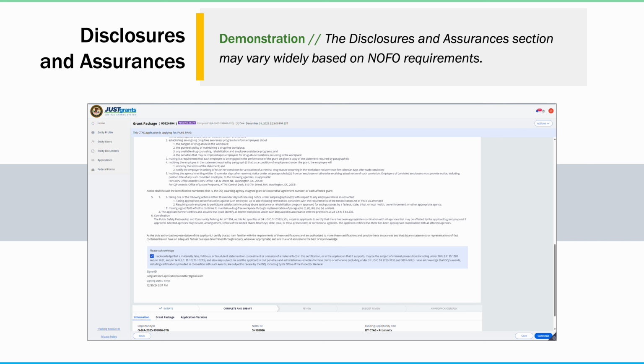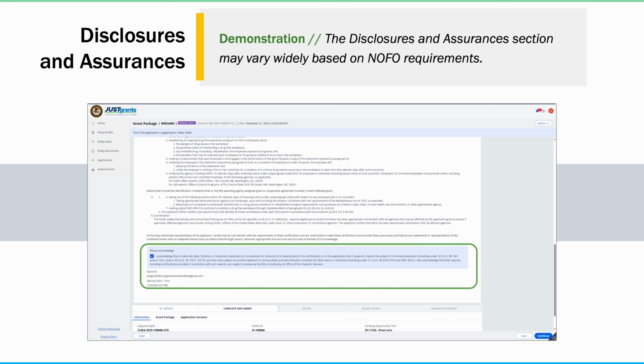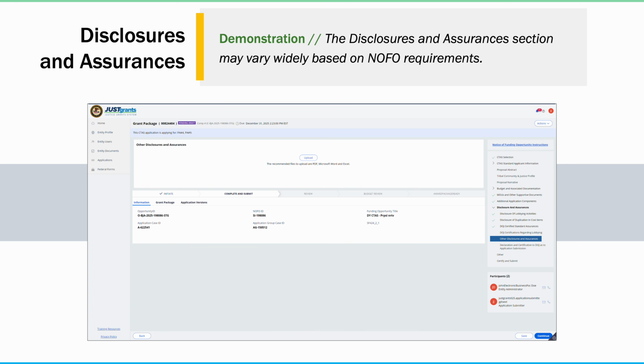Select DOJ certifications regarding lobbying. Applicants must review and accept the U.S. Department of Justice certifications regarding lobbying, debarment, suspension, and other responsibility matters, drug-free workplace requirements, or coordination with affected agencies by selecting the checkbox at the bottom after reading the notice. Select the checkbox after reading the notice. The applicant's signer ID and signing date and time are displayed below the acknowledgement checkbox.